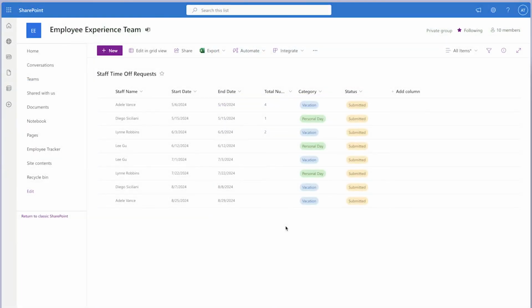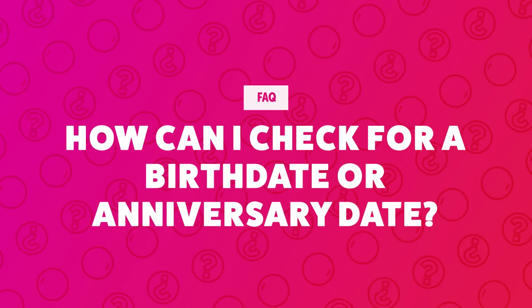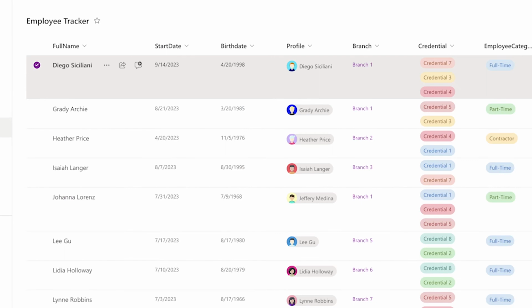Let's review the SharePoint list. The total number of days column for the first 3 items have been updated. In this SharePoint list, I have a list of employees and their start date as well as their birth date. This employee's birth date is today, and this employee's anniversary is today as well.